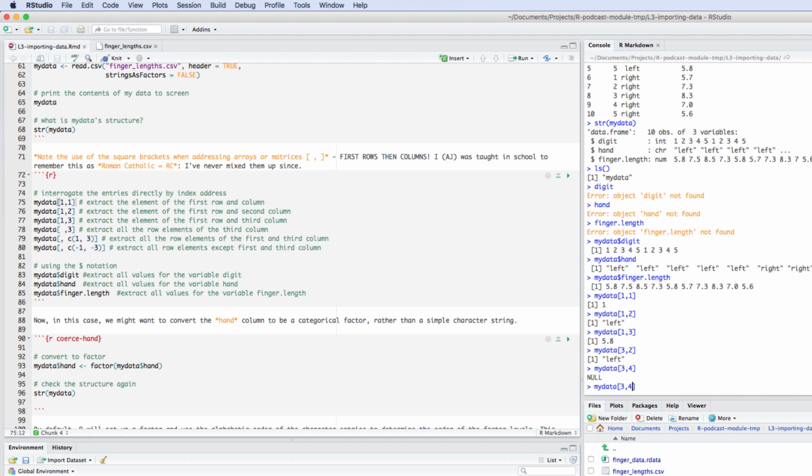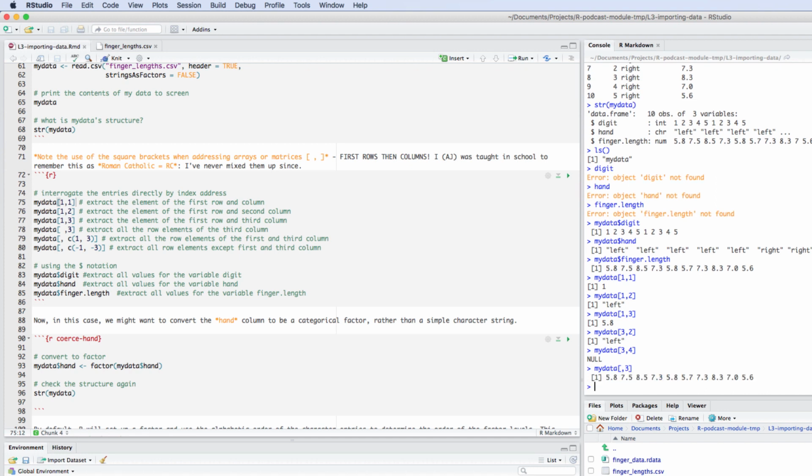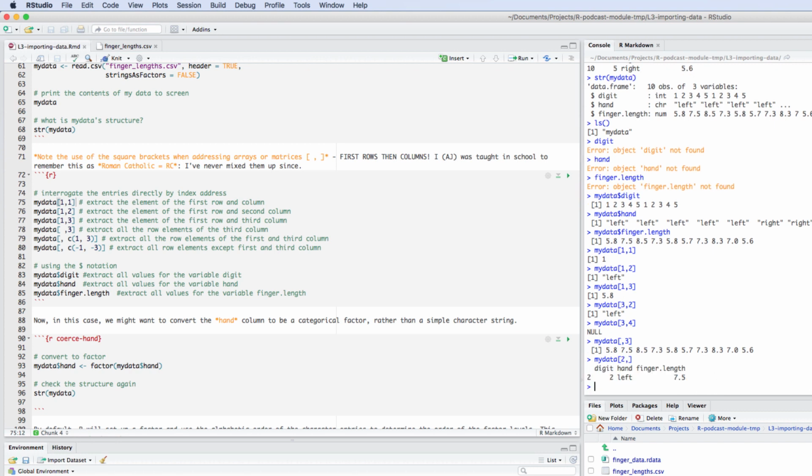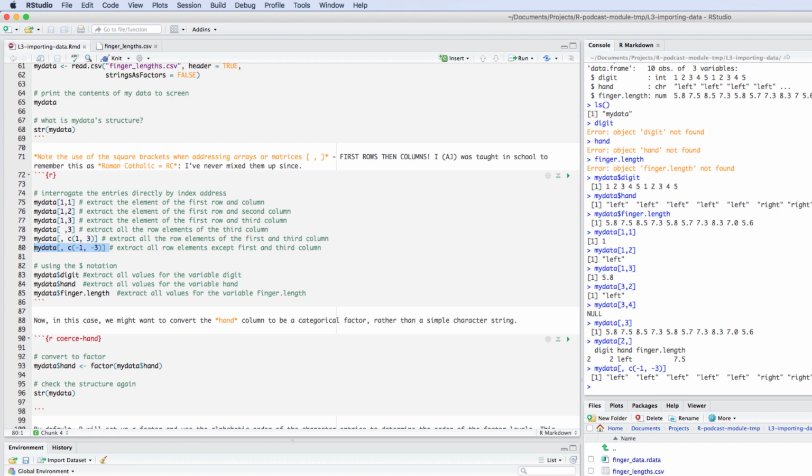You can extract all of the rows, so you could take all the rows in column 3 like that. That's the third column of data. Or you could have the second row and all the columns, which would be that: digit 2, hand left, finger length 7.5, and this way you can pull them all out. There's another little trick. You can use the minus signs to drop rows, basically, to extract all the rows except some. So there's my data, c(-1, -3). That's going to drop row 1 and column 1 and column 3, and all it's going to do is return column 2 for me, which is the series of hand data: left, left, left, right, right, right, etc.